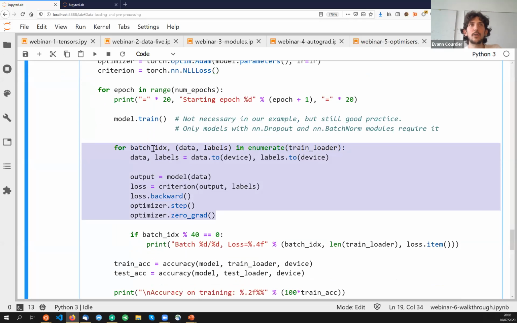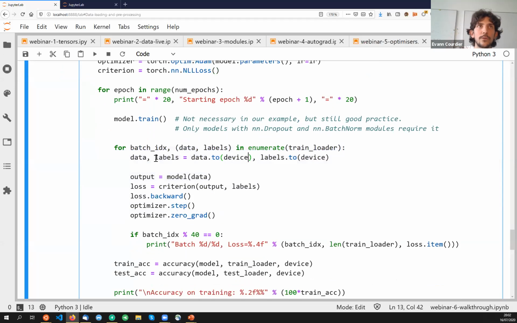So we have seen how to go through each sample of the train loaders, to move the data and labels to the device, to compute the output of the model, to compute the loss between the output and the labels, to compute the gradients, to perform the optimization step that will update the parameters, and then to zero the gradients of your model. So that's what we have just seen.